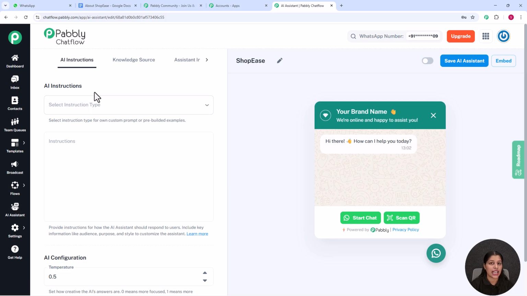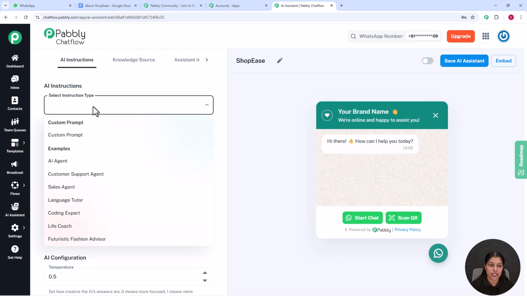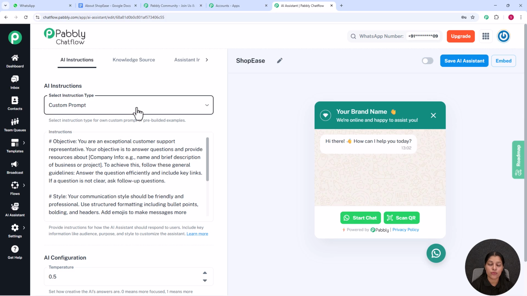And on this AI assistant page, you can see it is asking me to select the instruction type. So I will be selecting my AI instructions. So here you can see these are the AI instructions we are getting. So if you wish to create a custom prompt, you can simply click over this custom prompt instruction and you will get the prompt instruction.